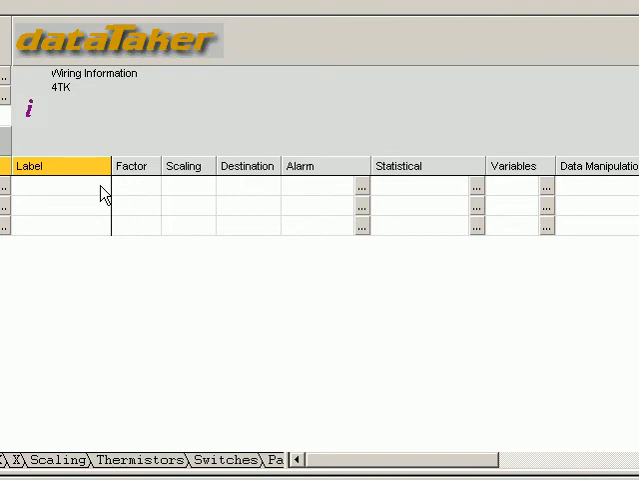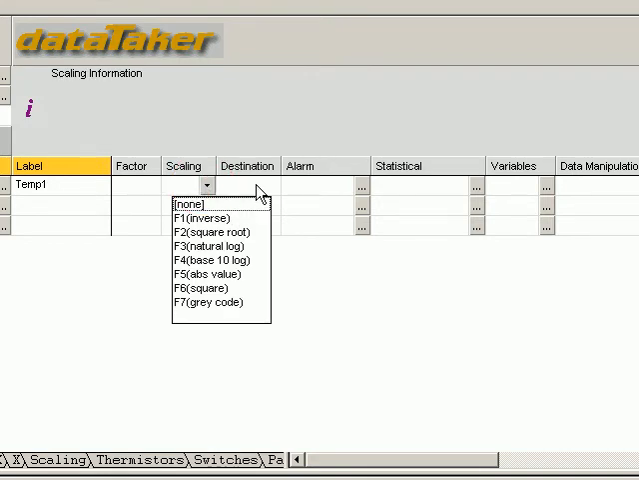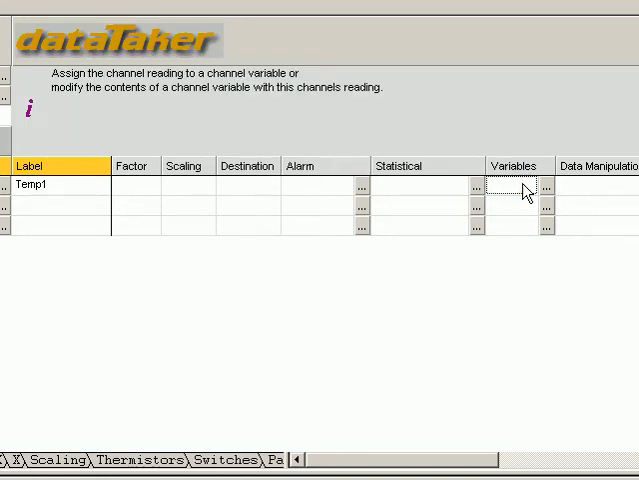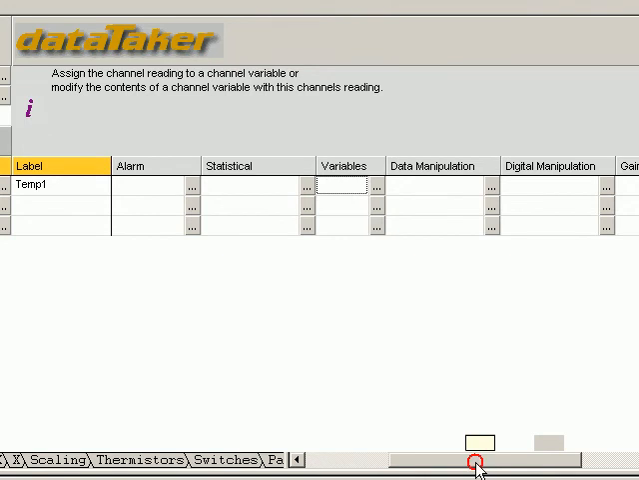There are also a number of channel options available to us. Firstly, we could set the label, which in this case I'm going to call temp 1. We can set up various factors information. That's just a straight scaling factor. We can select appropriate scaling, whether or not we're going to log the data or not, or whether it's a working channel. We can program up alarms, set which statistical information is going to be run, variable information whereby we're going to assign the value to a channel variable, various other forms of data manipulation.